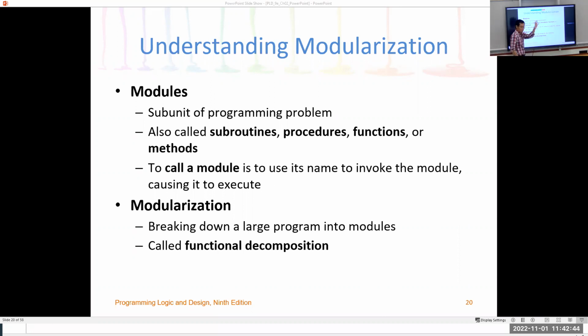So think about you have a huge program, right? You can break it down into multiple modules, and they can also be called a subroutine, procedure, function, or method. Now, to call a module, you use its name to invoke the module and cause it to execute. The process of breaking it down into multiple modules is called modularization. Modularization is the process of breaking a huge program into multiple submodules.